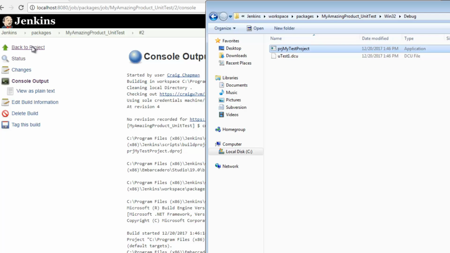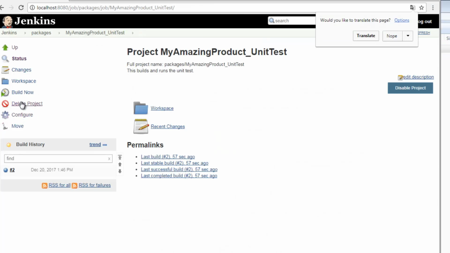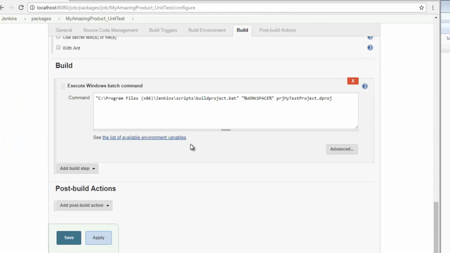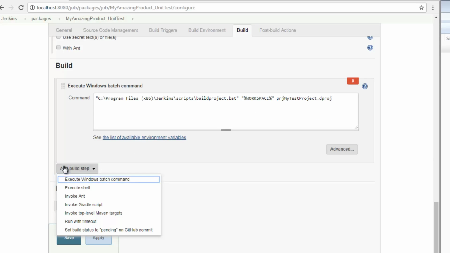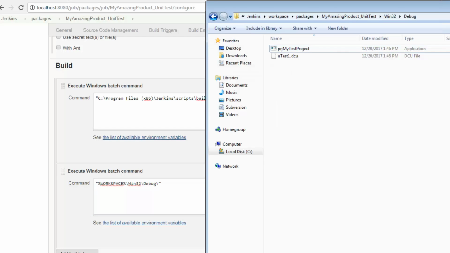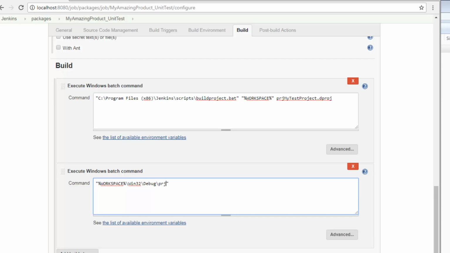So let's go back to our project and configure it to build and run the unit test. So I'm going to come into configure for this project again. I'm going to scroll down to the build step here and add another build step, execute batch command. Now we want to execute this workspace directory extended with Win32 debug, and then the name of our project, PRJ my test project. And that of course is a .exe file.